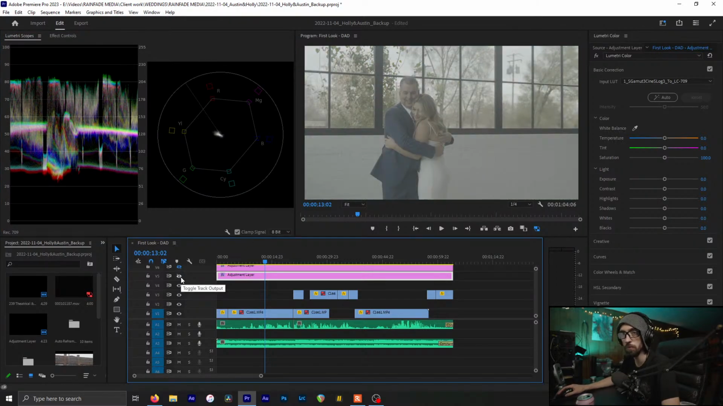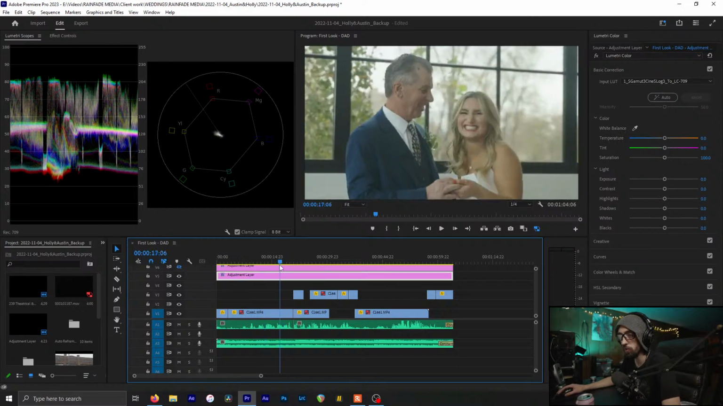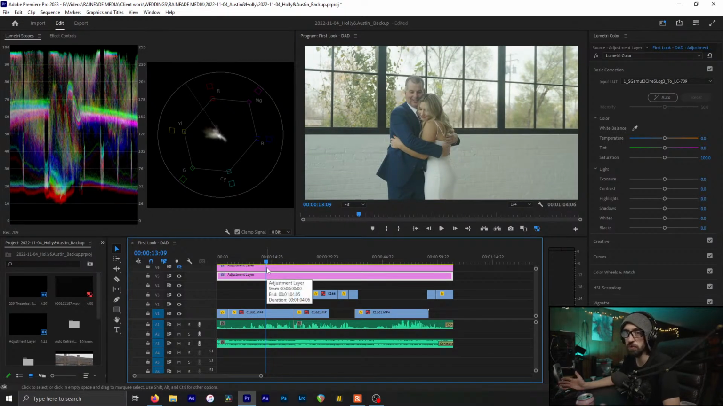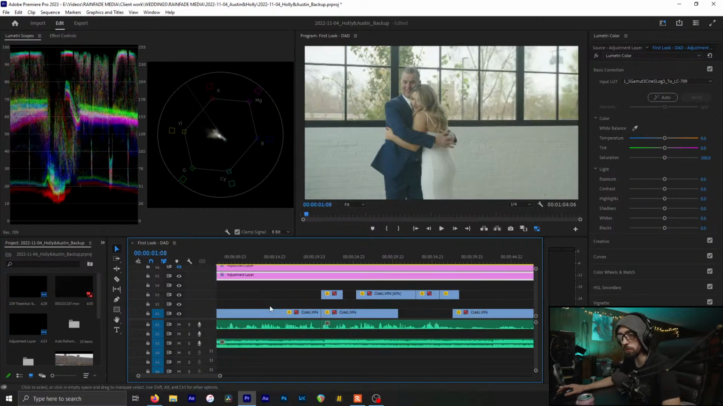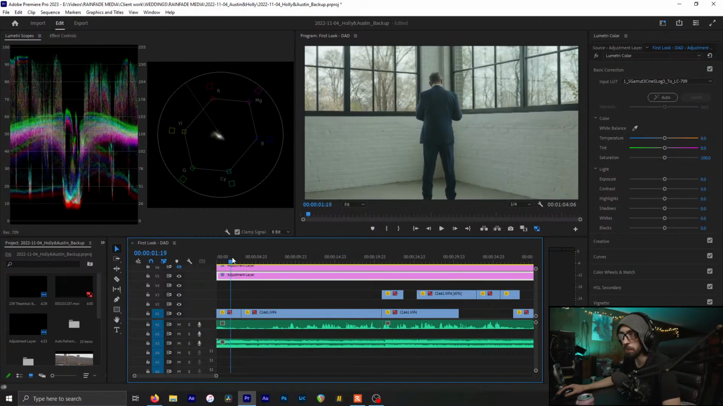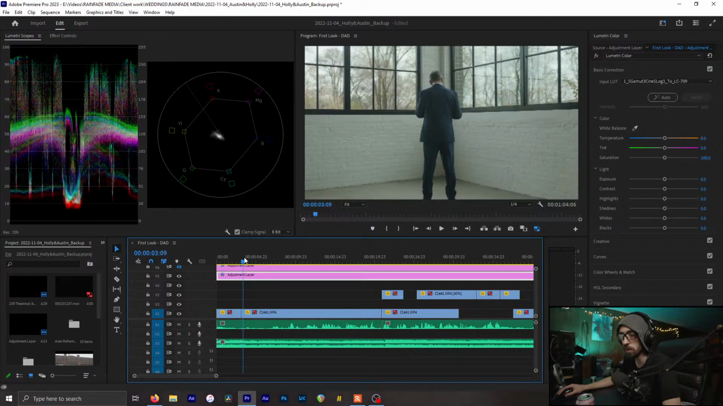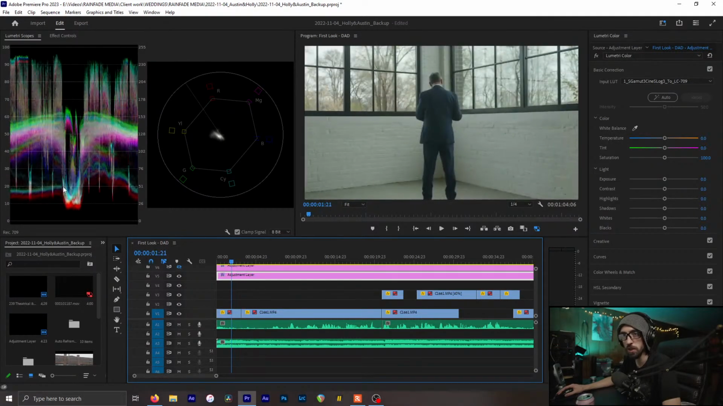I mean, it's easier on the eyes than the flat color image there. And I mean, if you really wanted to, you could just deliver this as is and the client would be happy. But we're going to take this a couple steps further. So we're going to go through and kind of eyeball some things. And we're going to be looking at the scopes over here.